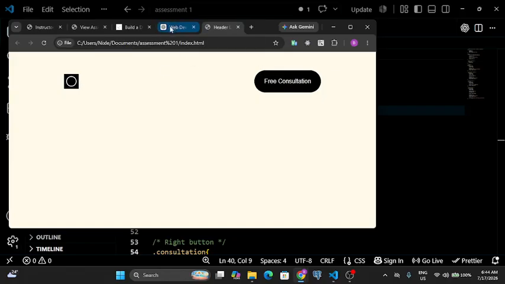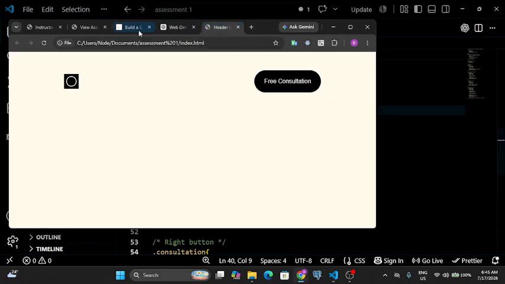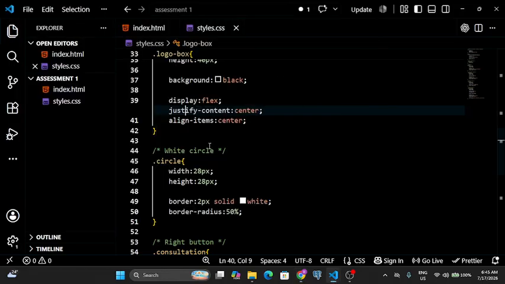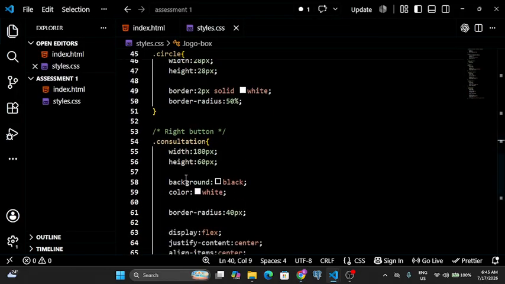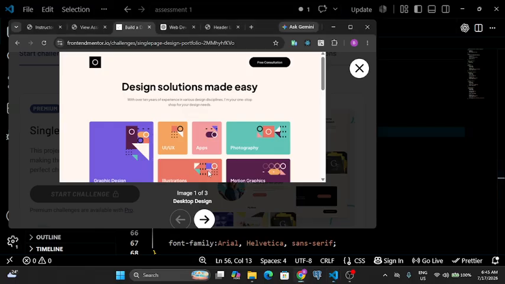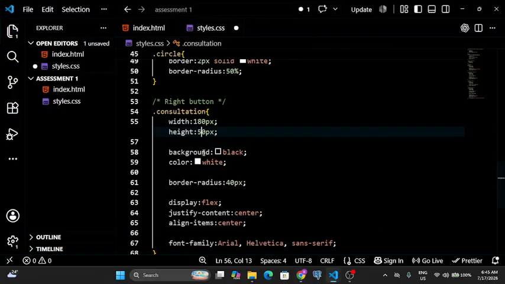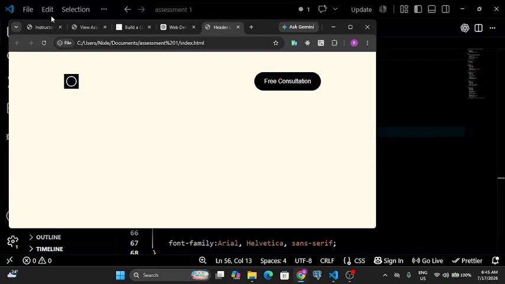Then we can now come to this free consultation and also make it smaller in height. Actually, it's the height that should get smaller, and also the text. So we can come here and see for consultation, height should get even smaller. Okay, maybe a little bit bigger. We can change it to 50. That is good enough.